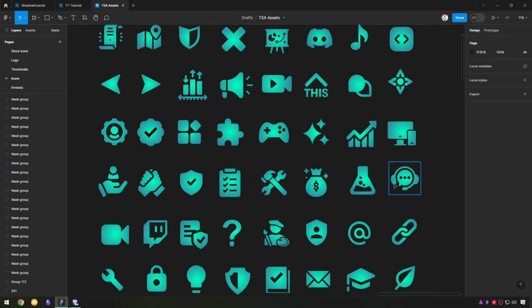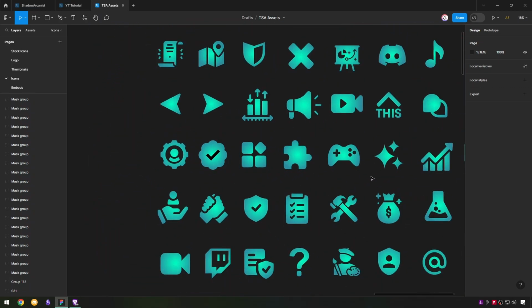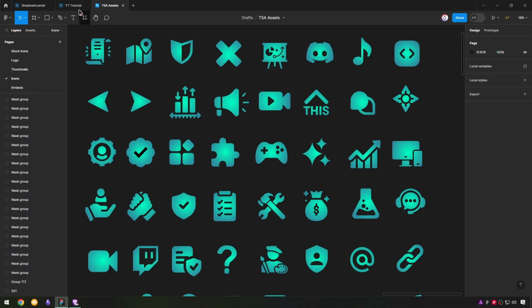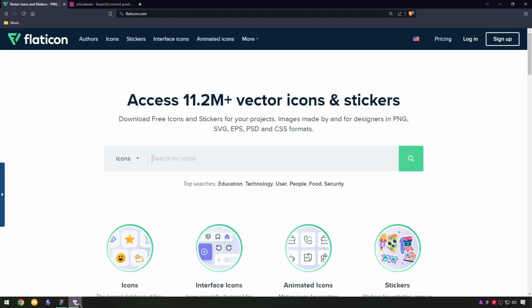In this video I will show you how I created these icons. First you have to install Figma. It is a free software. I will give the download link in description. Download the icon you want from Flat Icons.